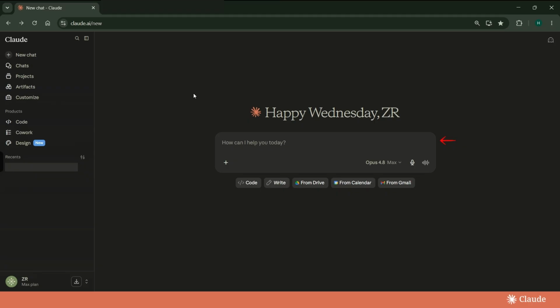Below the greeting is the message box, the heart of everything. It says, "How can I help you today?" Click anywhere in it and start typing. To send, press enter or click the send arrow.